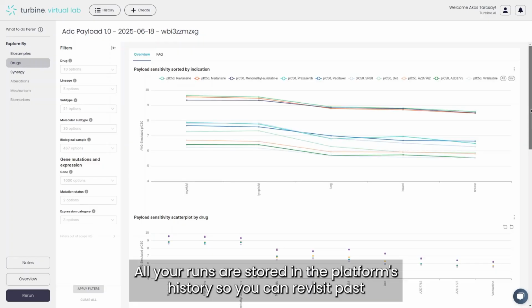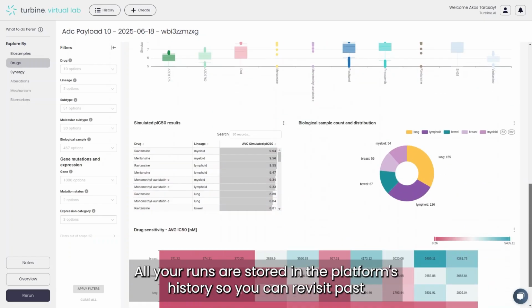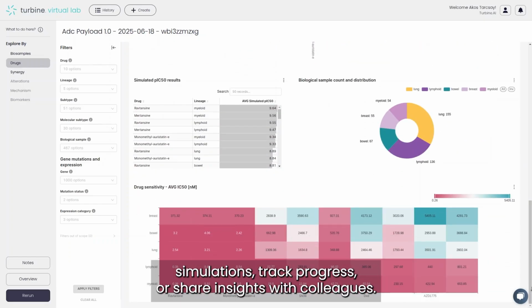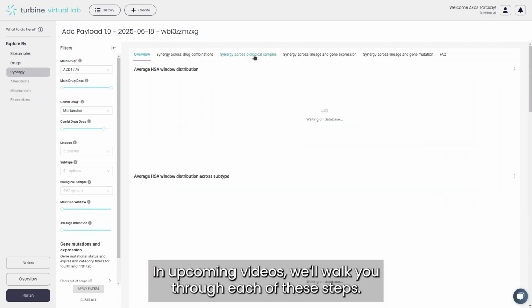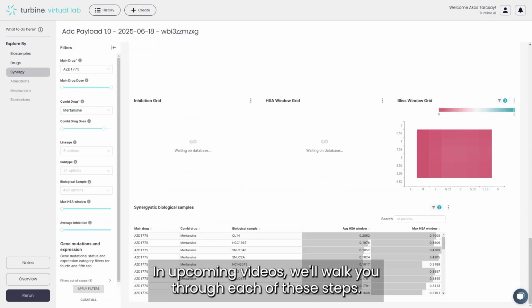All your runs are stored in the platform's history, so you can revisit past simulations, track progress, or share insights with colleagues. In upcoming videos, we'll walk you through each of these steps.